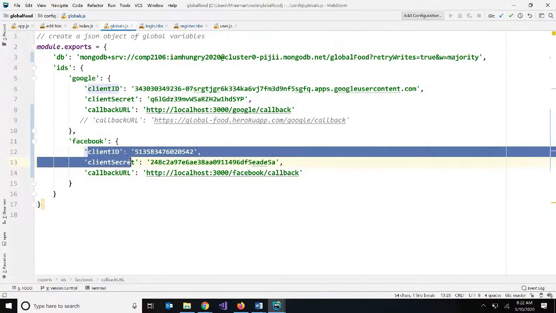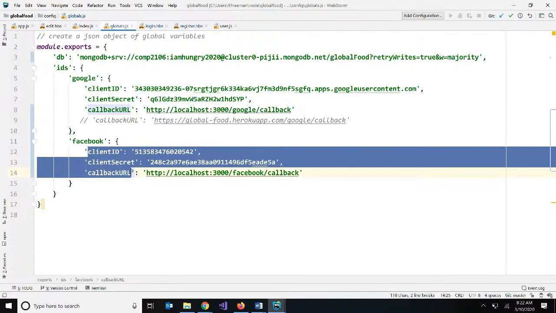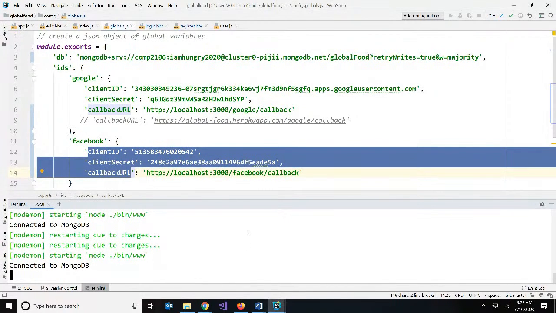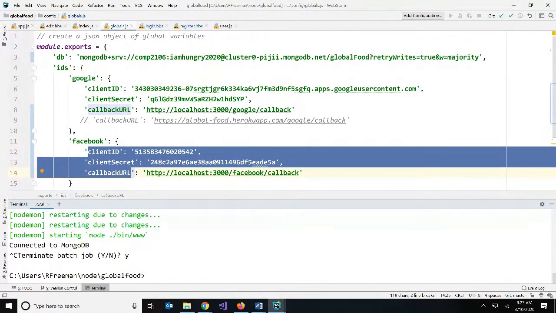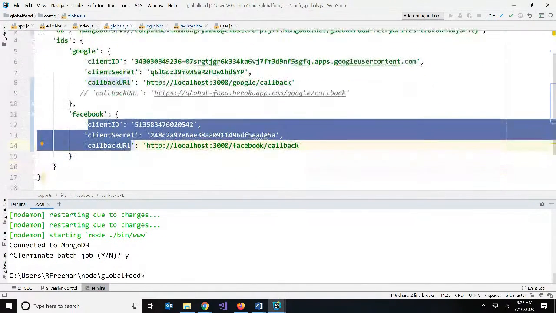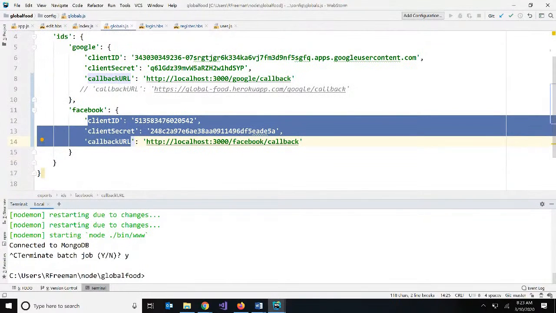We may rename some of these variables. We'll maybe have a look at the Passport Facebook NPM package. So we'll match our global variables to whatever the parameters are that NPM package is going to use. I'm going to go to my terminal and stop the server. And then we can go and find the package we need.